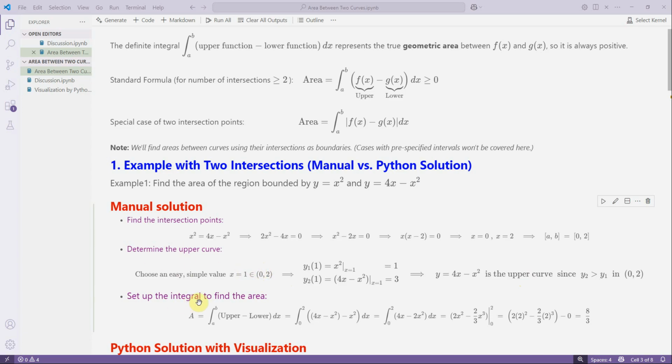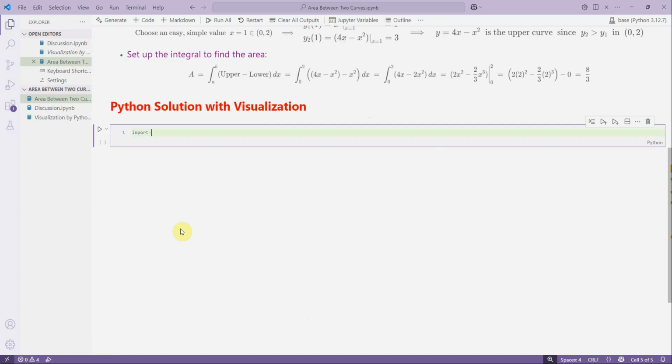Step 3. Compute the area. Now subtract the lower curve from the upper curve and integrate over 0, 2. To skip step 2 and avoid graphing altogether, you can subtract the two curves in any order and simply take the absolute value of the result. This guarantees that the computed area is always positive.